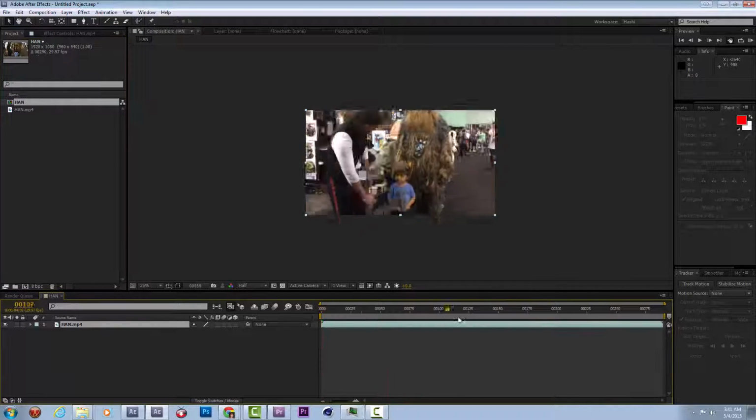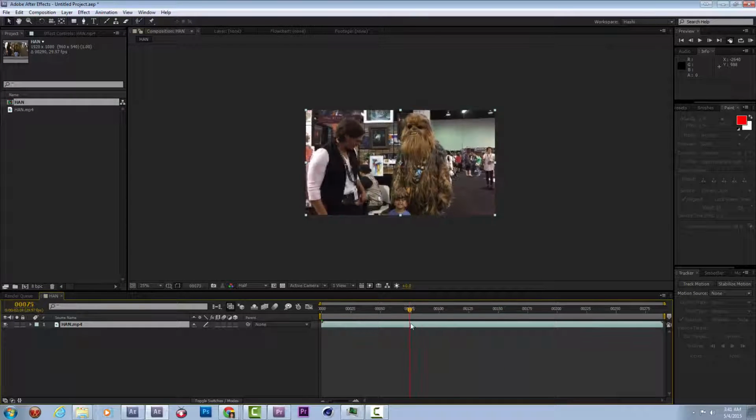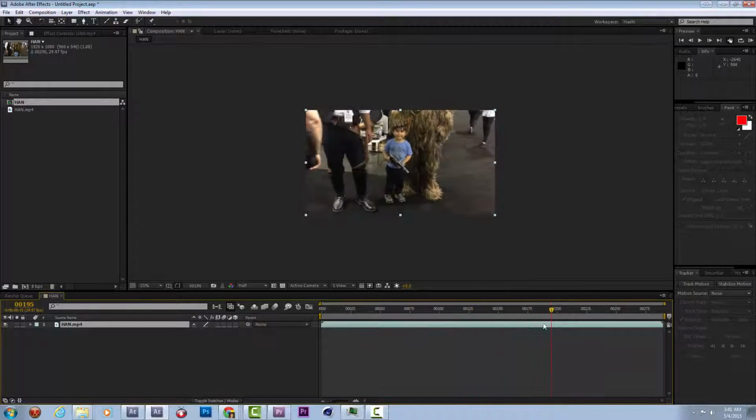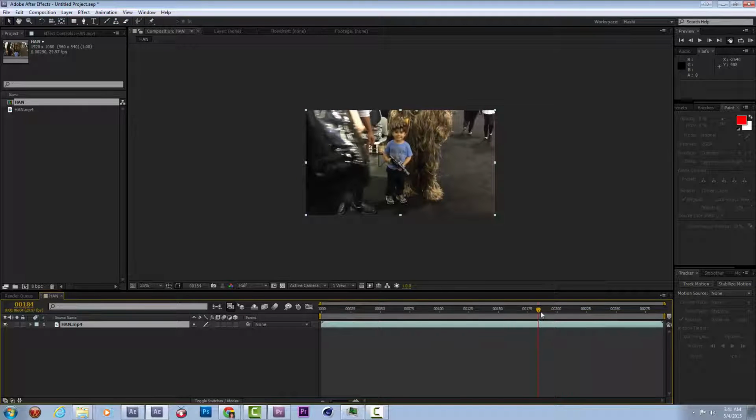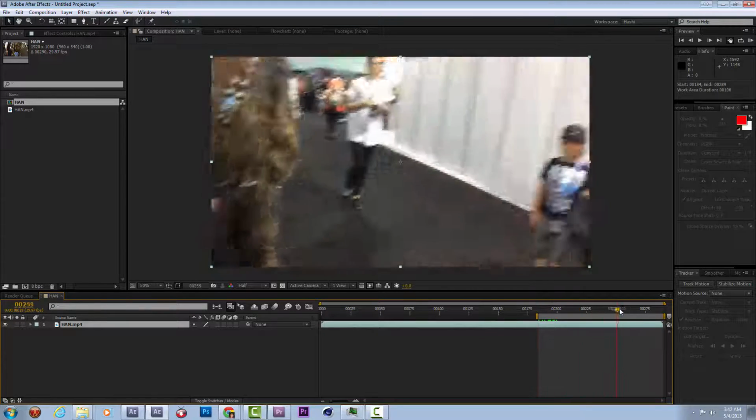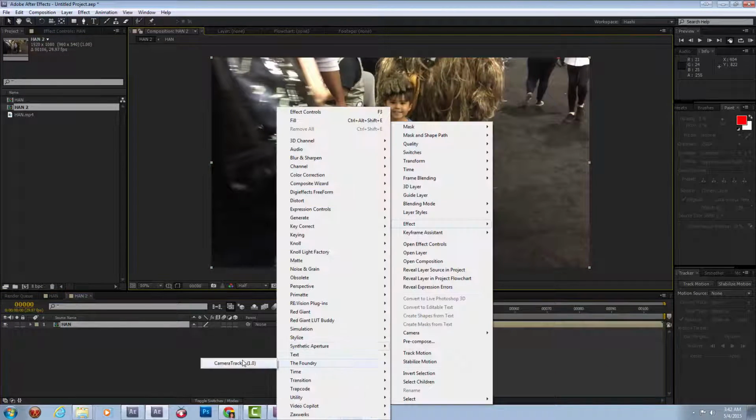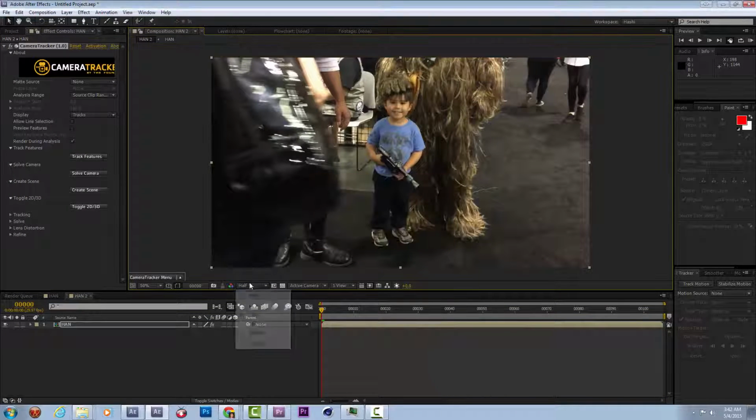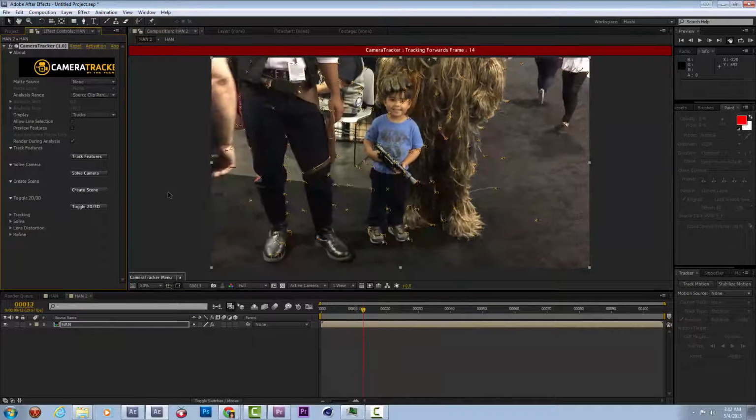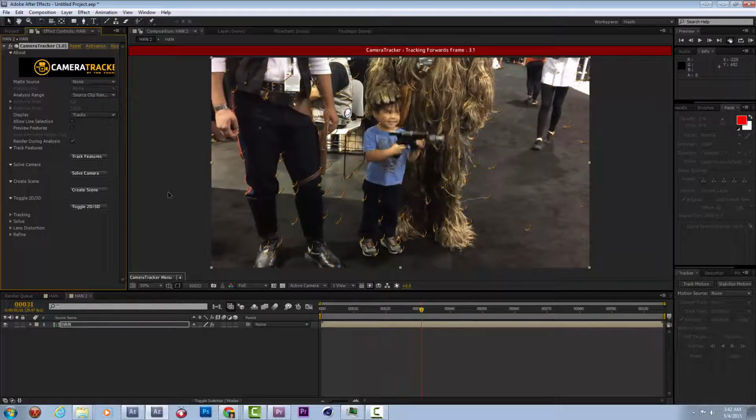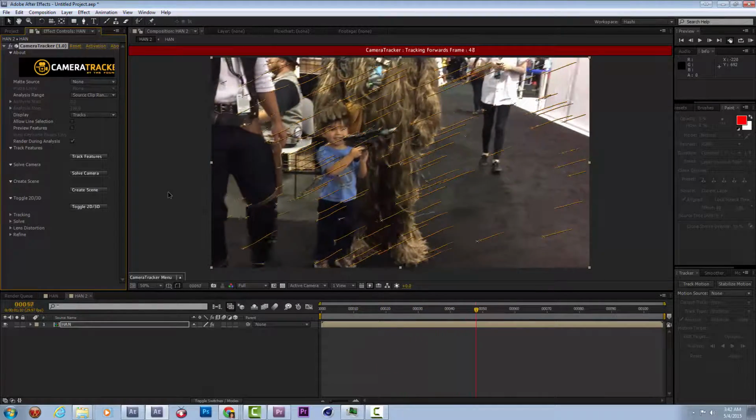Alright, next up is this Han Solo Chewbacca one. Han hands James a blaster, and James, I want him to shoot the wall over here. So, from this point on, basically I need some camera tracking so I can add in a laser blast. So I'm going to pre-compose that and make a little thing. Apply the camera tracker to it using the default settings. Click to track features. It's going to run through.